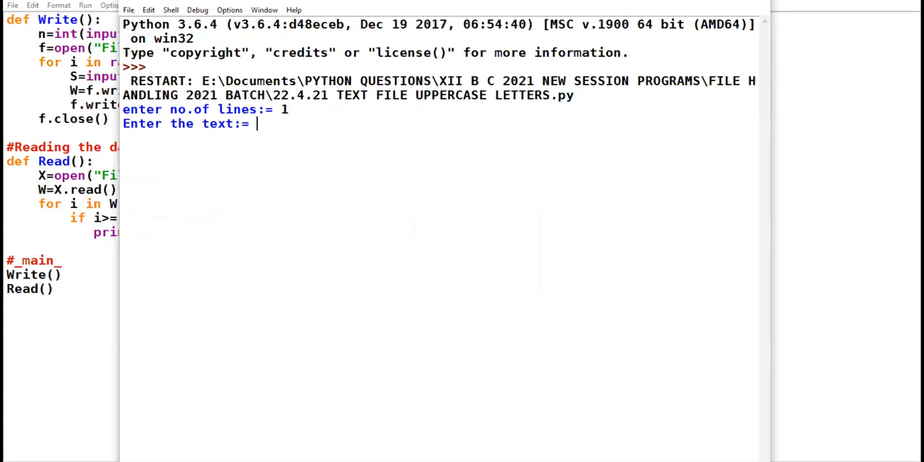Number of lines 1. I am reading. See, only the characters which satisfy the condition, they get printed. Others not. Am I clear up till here, 12th? All right.